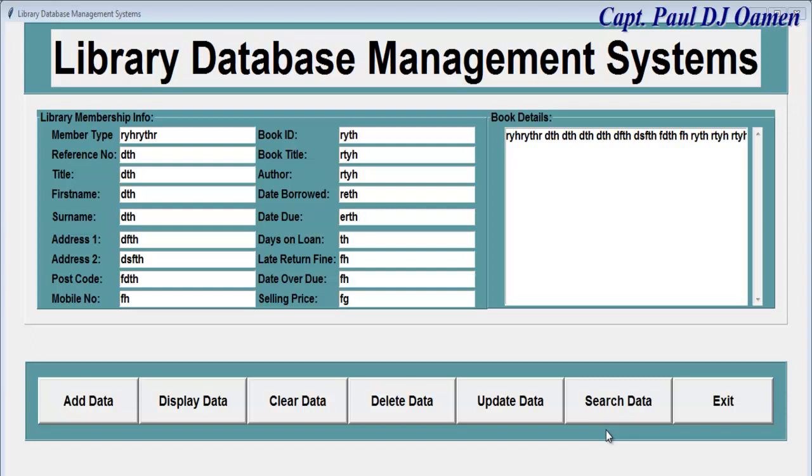Welcome back to the third part of the library database tutorial. Now let's work on display data.